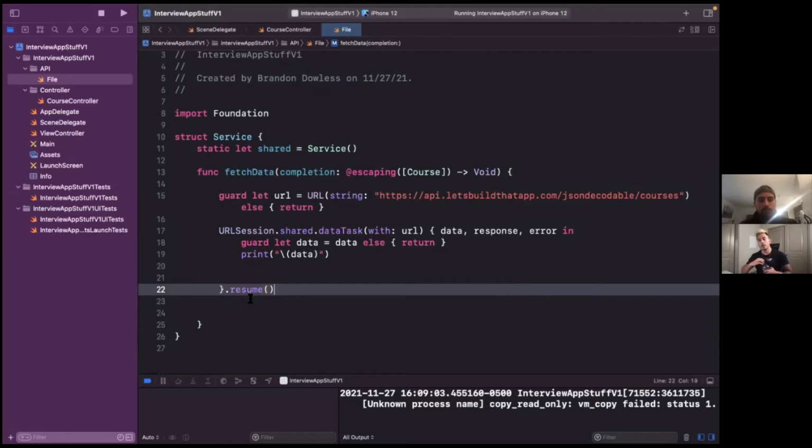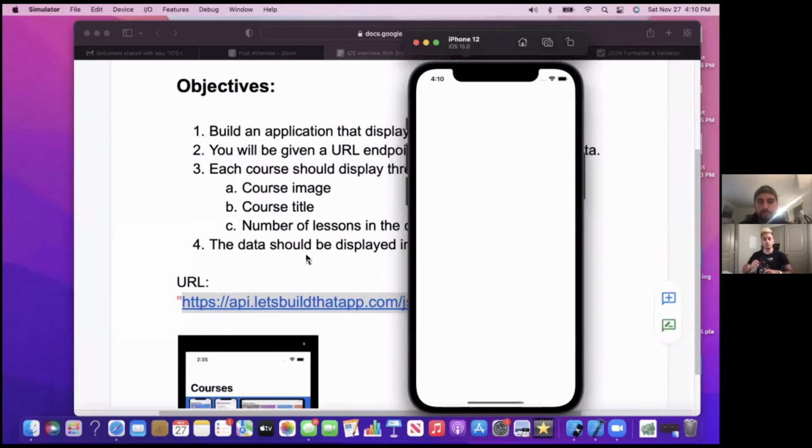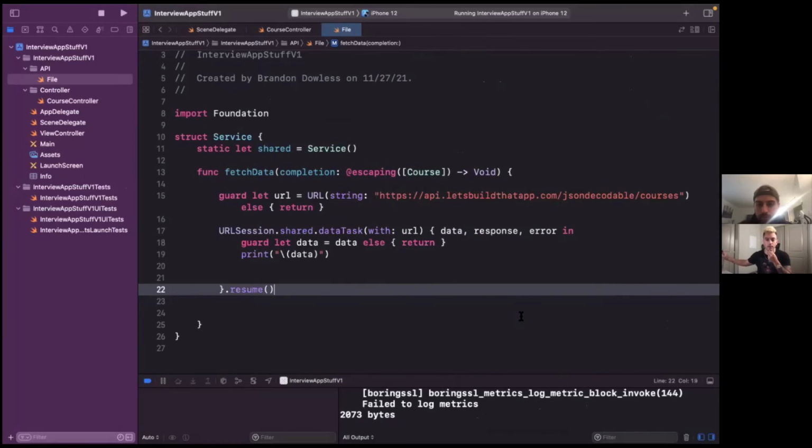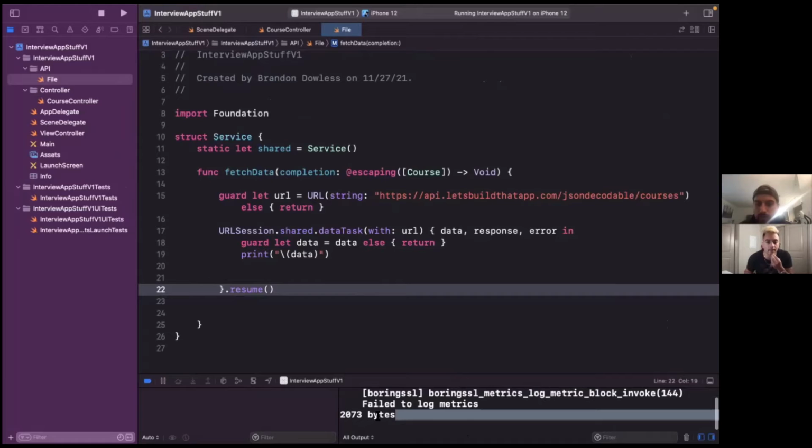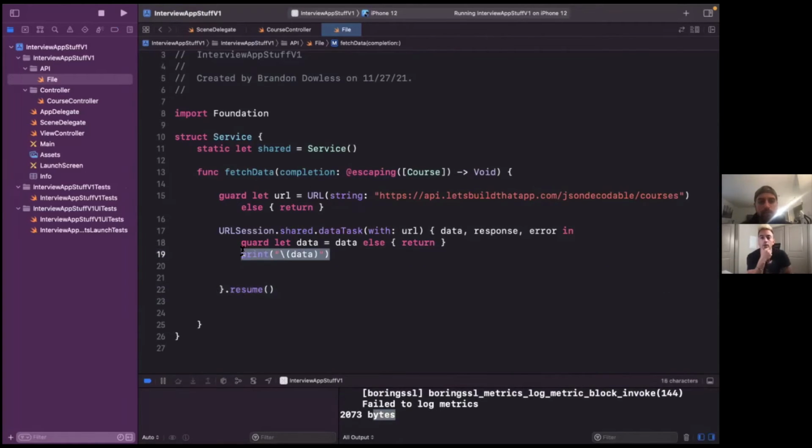So now let's run the code again and see if that fixed our problem. Let's go back, see if we get some data. Okay. Failed to log metrics. Well, you're actually getting some data. You see where it says 2073 bytes? Yes, I do. That's how the data is represented. Right, gotcha. So we can just keep going now. I just wanted to make sure you're successfully reaching out to the endpoint and getting data back. Now where do we go from here?